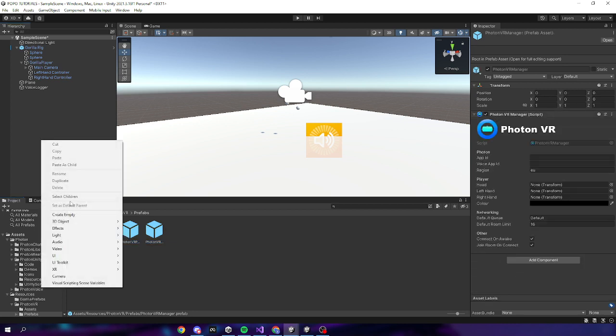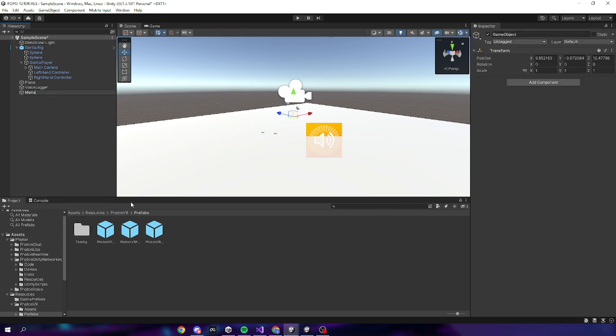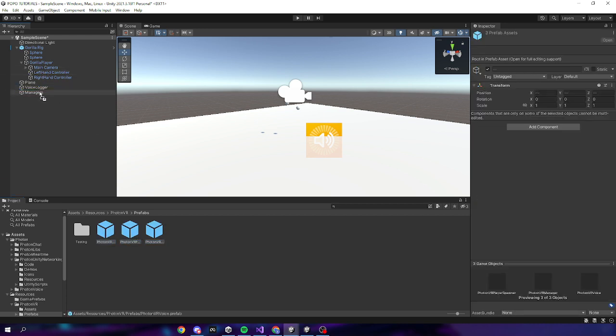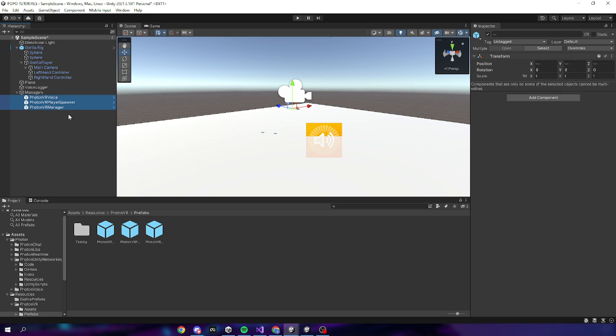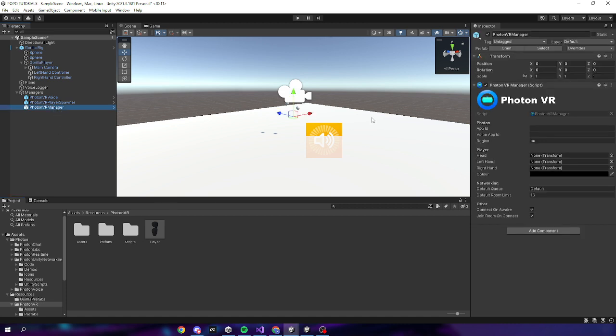Now what I recommend doing is right-clicking on your hierarchy, clicking Create Empty, and naming it Managers. Now drag all 3 of these prefabs into the Managers, and you should have all the things you need. Now click on your Photon VR manager and set the head, left hand and right hand to main camera, left hand controller and right hand controller.